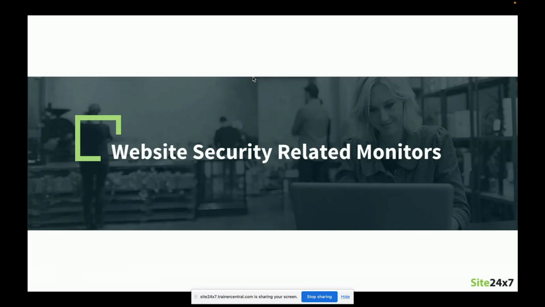So let's start with website security related monitors. Security is a major concern in most organizations. Any breach or website attacks, or if there is an expiry or any attacks on your website, you just want to get notified. You need to be aware if there are any changes that have been done to your website. So this is where our website security related monitors come into the picture.